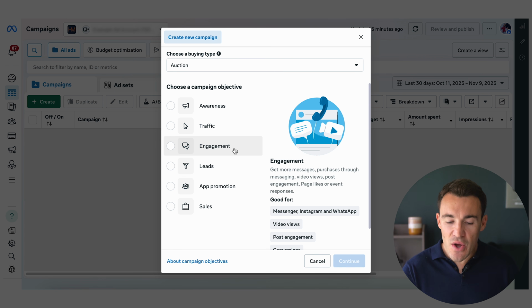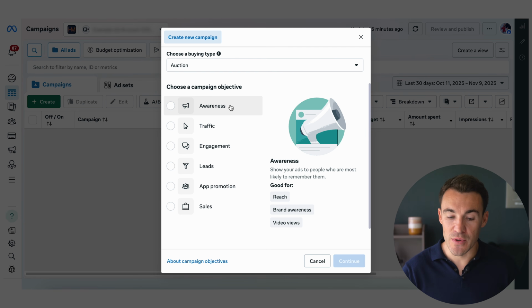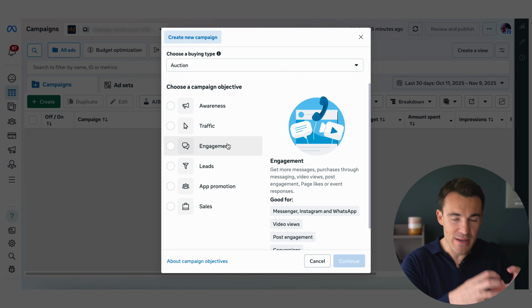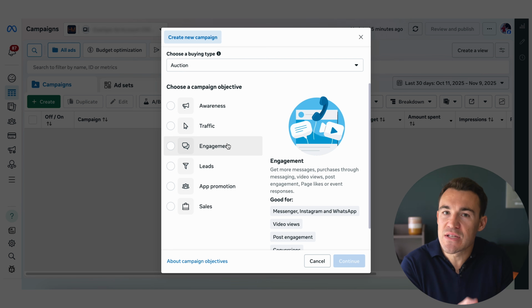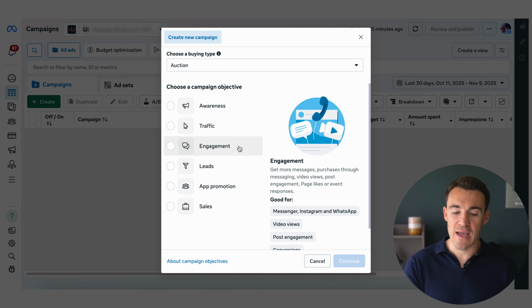Now, the deciding factor here is the size of your target market. So if you've got a relatively broad target market, I'd go with awareness. If you've got a really quite niche, let's say it's a very hobbyist type business, I would go with engagement. Again, if you operate quite locally and you have a relatively small population that could be your potential customers, I would go with engagement.